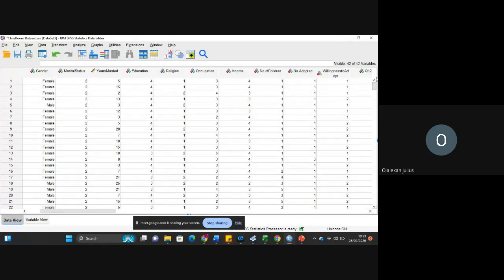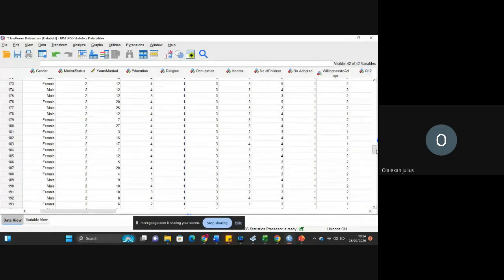Now, for marital status, we are going to skip that, because everybody that was used for this research work is married. You can see it's just two. We do not have any single person there. It is deliberate. We were targeting married people.